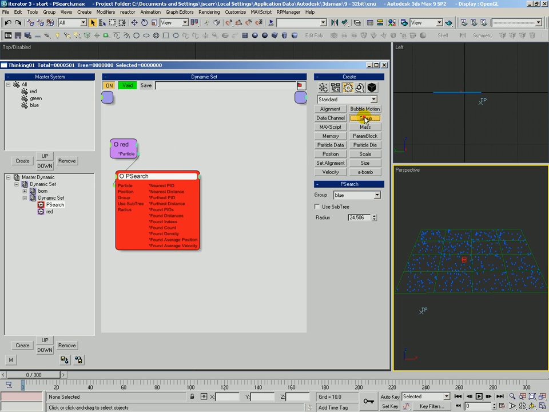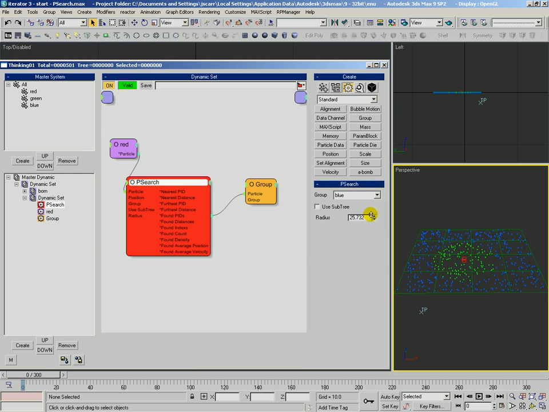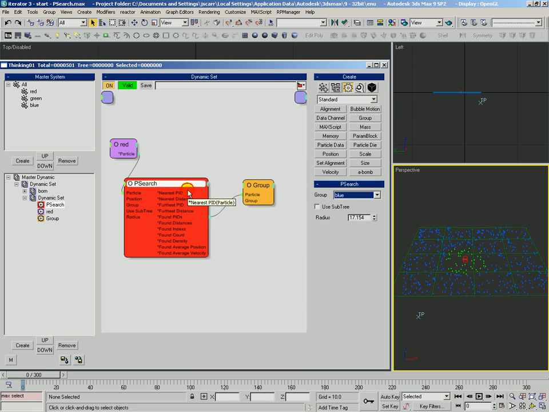Let's go ahead and just use a standard. This is one we used previously. We can take all the found particle IDs and make them part of the green group. And so as we adjust this radius, you can see that red is finding all these blue particles within this radius, and he's going to go ahead and take all those particles that he finds and send them out into the green group there.